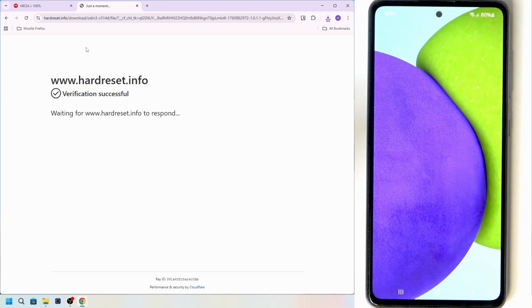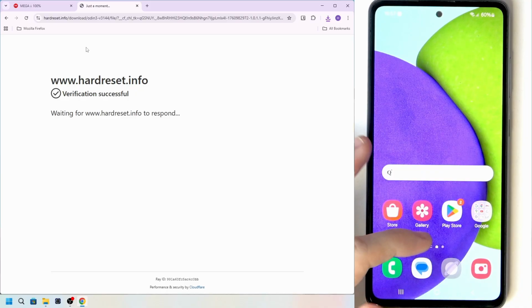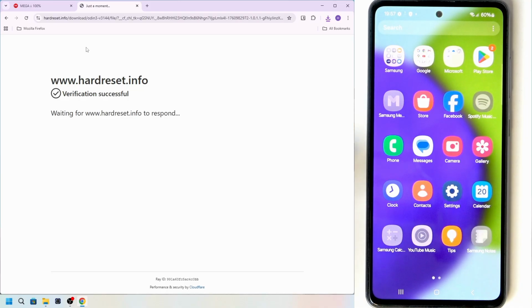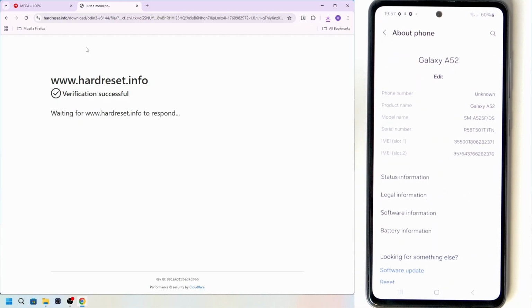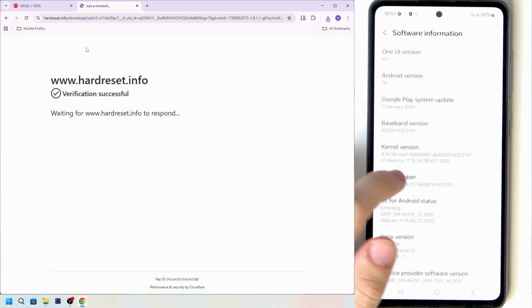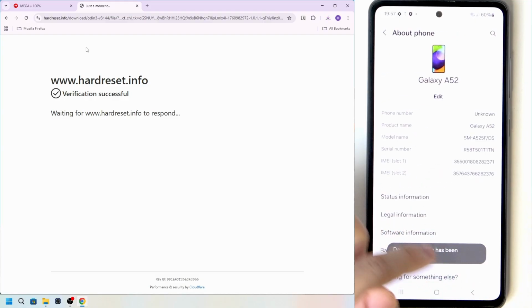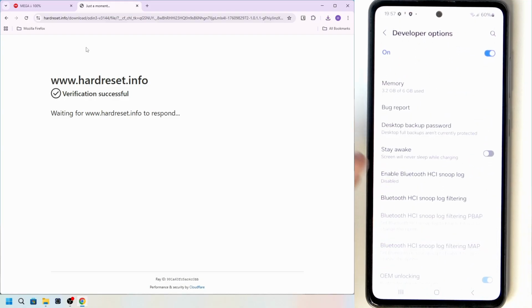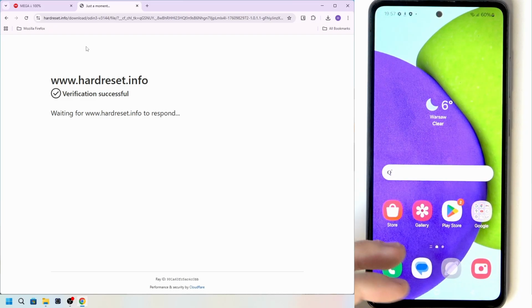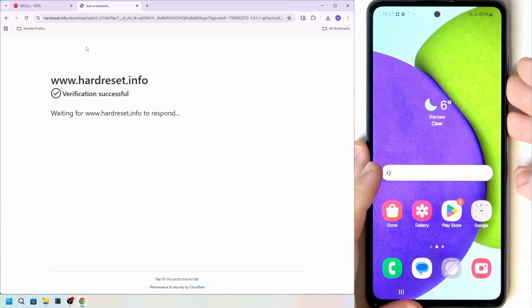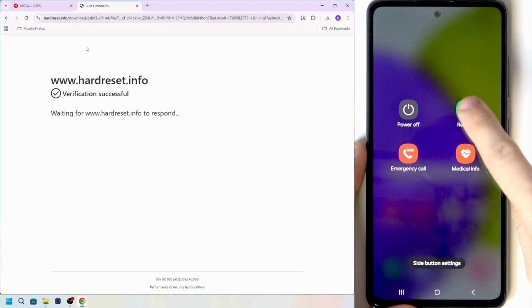Okay. Now on the phone, let's make sure that our bootloader was unlocked. In order to do it, go to settings, then scroll all the way down to About Phone like we did earlier, Software Information, click on Build Number 7 times, go back, go to Developer Options, and now make sure that OEM unlocking is grayed out and enabled. You can see it is grayed out and enabled. This option won't show up if you're not connected to Wi-Fi. That is important.